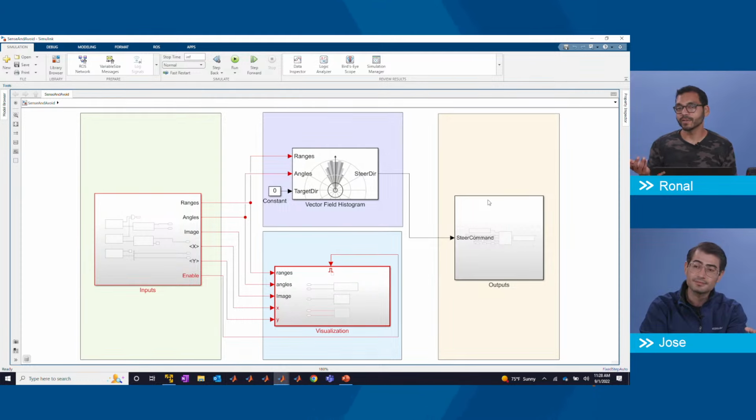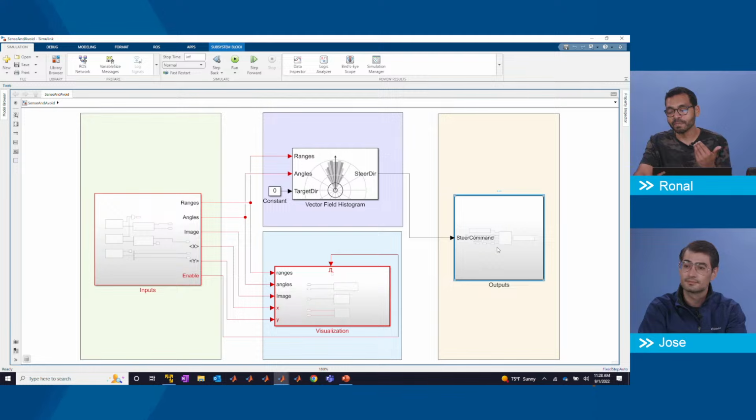Right. And as Jose said, here you don't actually write any script, but you use blocks and signal lines to run algorithms and move data from one block to the other. So here, similar to what I was doing so far, you can see I have some inputs. These are going to be my subscribers. I have some outputs. These are going to be my publishers. And in between, I have something for visualization, and I have something maybe to, just an algorithm.